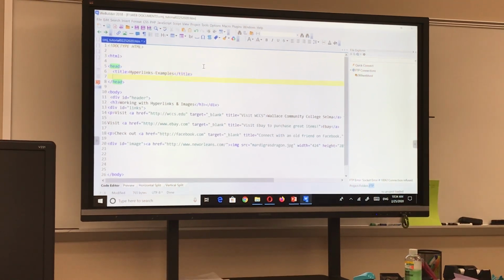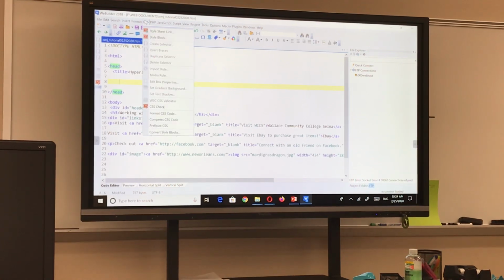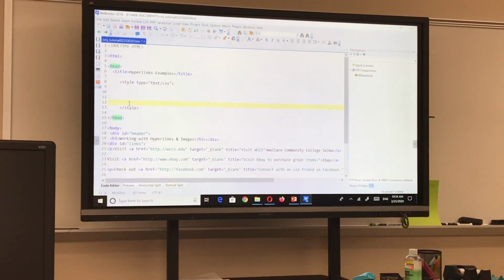So what I'm going to do is come right before my closing head tag, and how do I insert an embedded style sheet? I'm lost. I need someone to direct me. CSS, that's correct. Style block, yay! So now, let's give our page an overall background color.